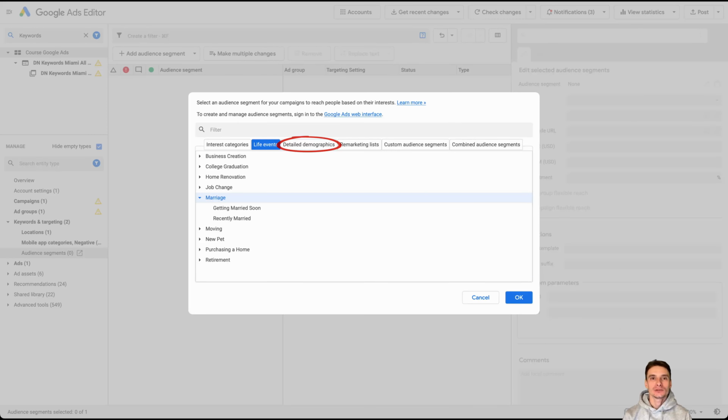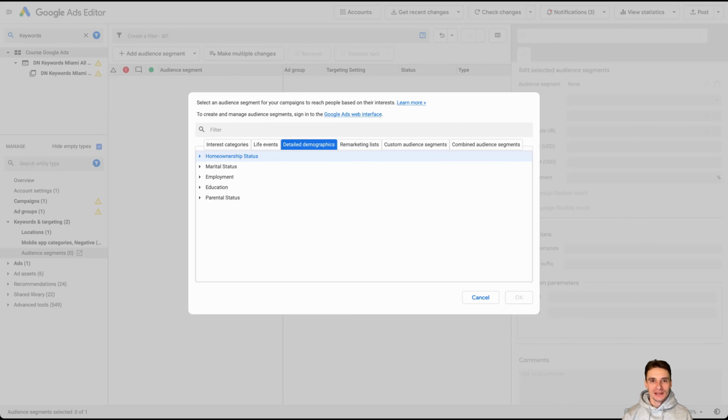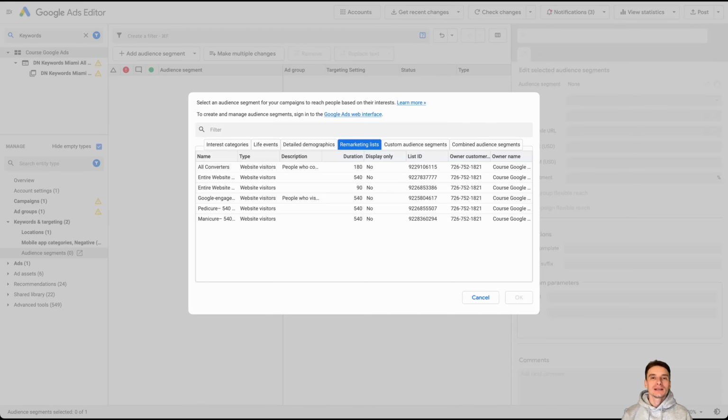Detailed demographics. I rarely use this, but it happens. I commented on this a bit in the ad analysis lesson. Click around, see what's there. But I promise you, you don't need it at the start. You already know remarketing lists. We set those up in the last lesson.